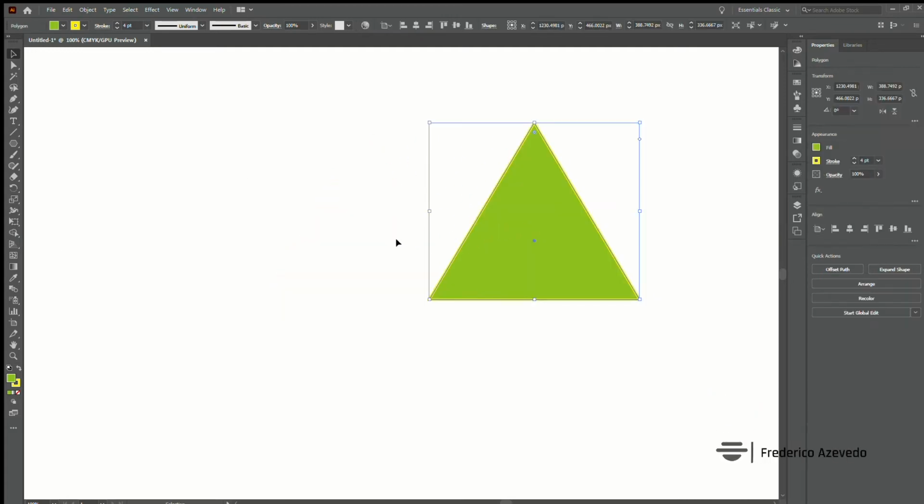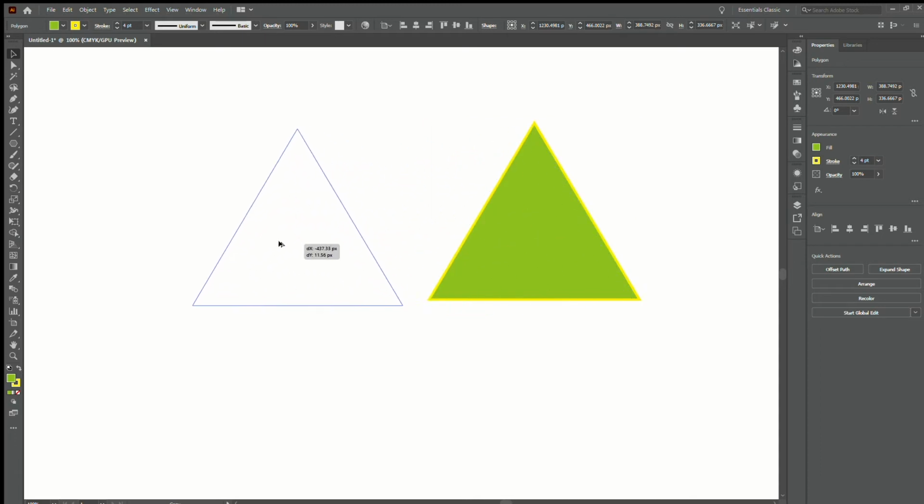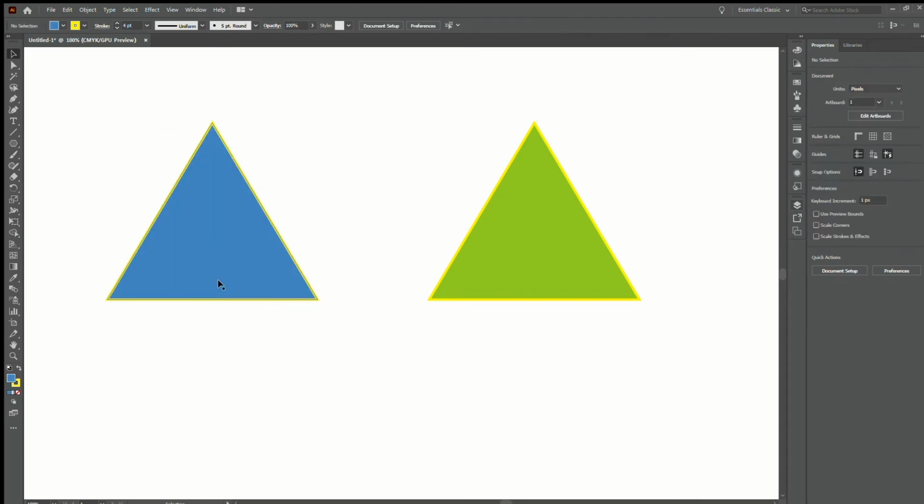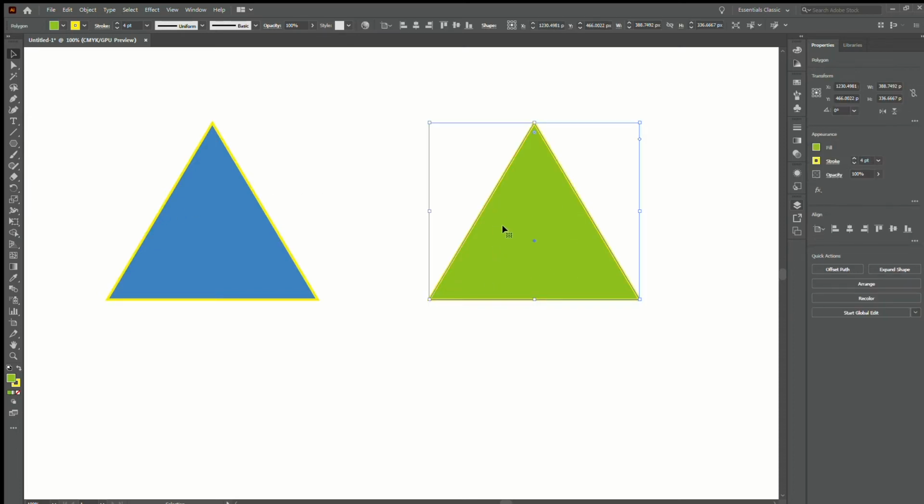Let's duplicate this by clicking Alt, left click of the mouse and pushing it. So we can duplicate the shape. Let's change this color to blue. Now, if we want this green triangle to have the color of this blue triangle, we can simply press I on your keyboard.